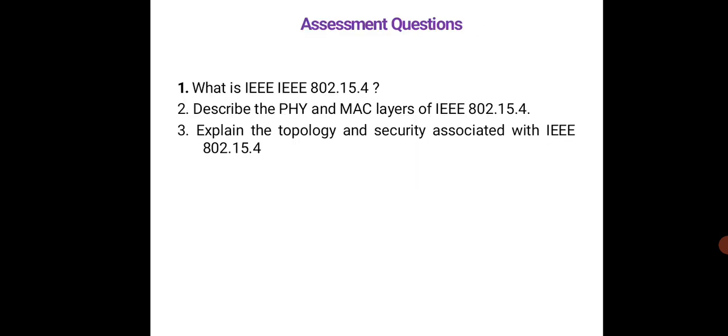So these are the possible assessment questions. You will be able to know what IEEE 802.15.4 is. You will be able to describe the physical and MAC layers of this particular access technology, and you will be able to explain the topology and security associated with this access technology.